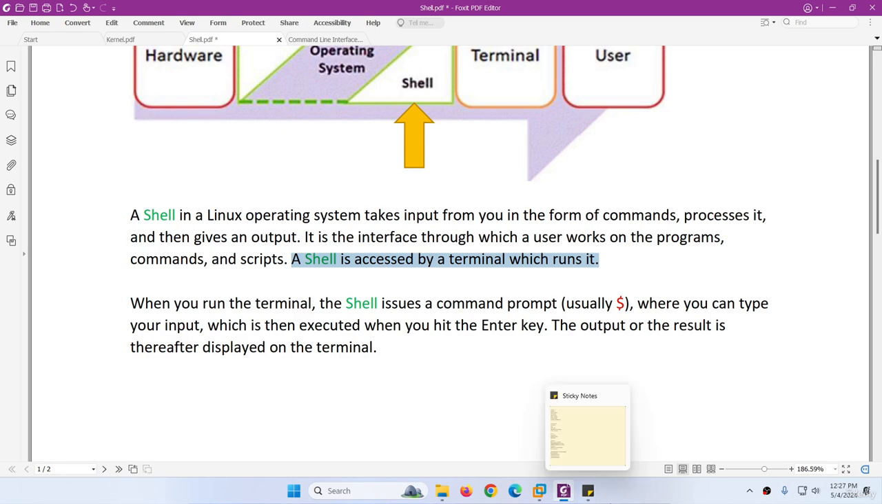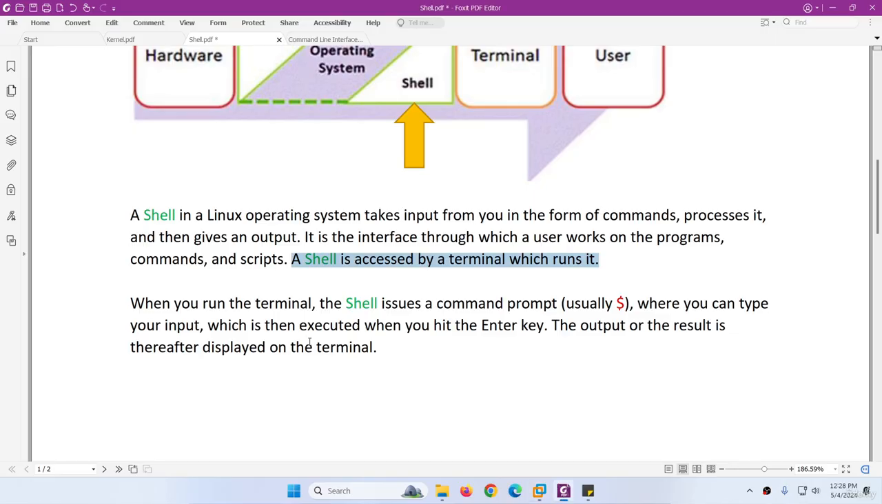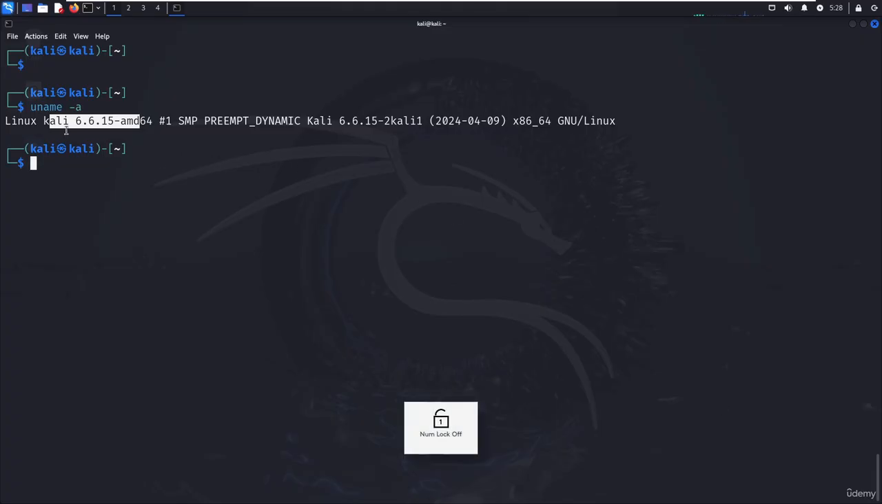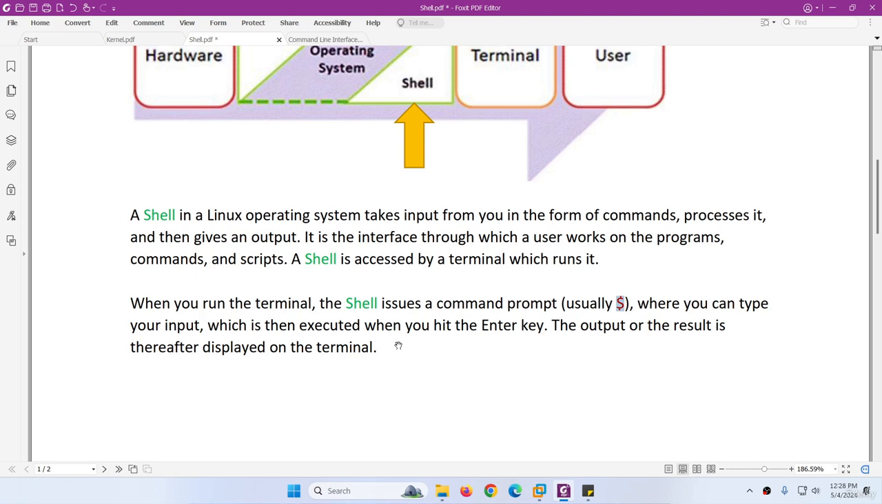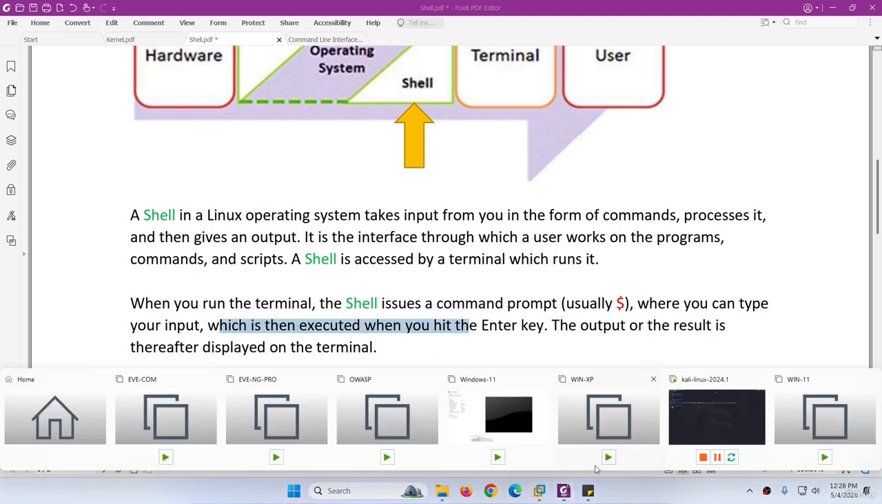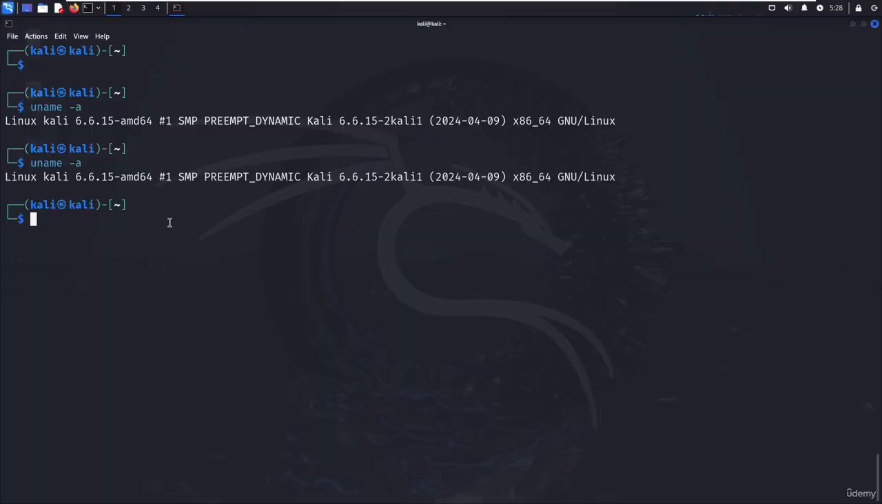When you run the terminal, I have already run the terminal in this Linux. This is a terminal which I already ran. From here you can run another terminal, and then you need to type the command, and usually you will see a $ sign or a £ sign. Here in this case we have a $ sign, where you can type your input and it will be executed when you hit enter. So this is the normal way. Suppose I type uname -r and hit enter, it shows me the full detail of the kernel.